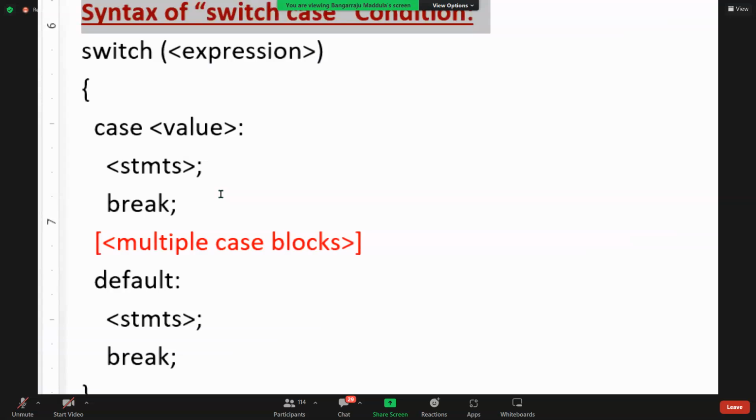This is a switch case statement. How do you write switch? Expression, case, value, some statements, break, multiple case blocks, default, statements, break. Is it the same way you write a switch case in your C language or not? Come on, faster. Is it the same way you write a switch case in C language or not? No. There is one difference. Notice carefully. One difference, that's all.